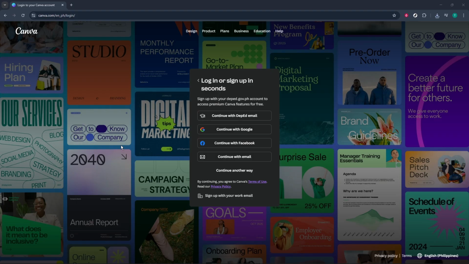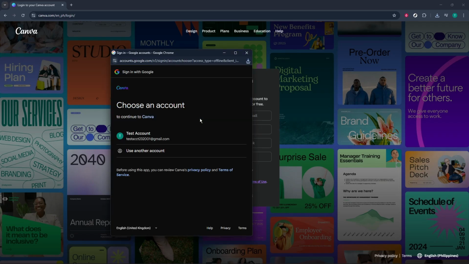When you arrive at Canva's homepage, you're going to notice several options to get started. For ease of access and integration with other tools, click on Continue with Google. This not only expedites the login process, but also ensures that all your designs are seamlessly saved and accessible via your Google account. You'll then be prompted to choose your Google account. Simply click on the appropriate account you wish to use for logging in.